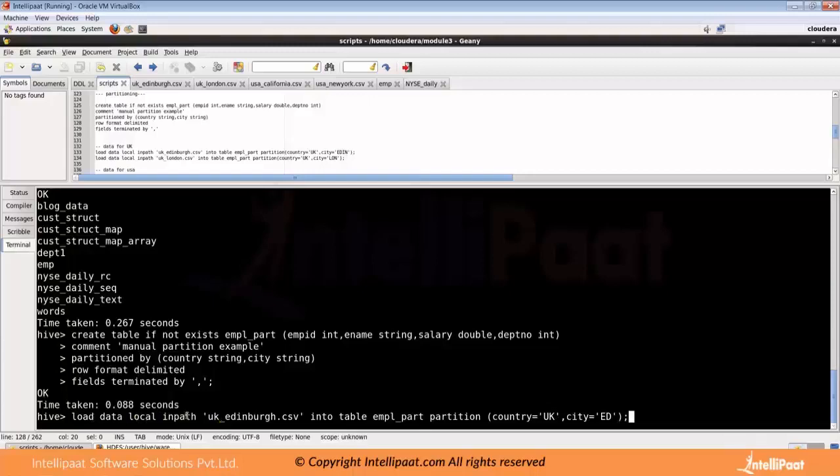Now with load data local inpath, this file should get into this table, and the partition I'm specifying. This data should go into this partition. Now I can do anything here. I can just say India, and I can just say Mumbai, but obviously that is not right. We are partitioning based on the data file that was given to us, so you've got to be careful. If you make a mistake here, it is not Hive's responsibility, because you'll be querying based on these partitions. So load data local inpath into table EMPL, this one. Let me hit enter.